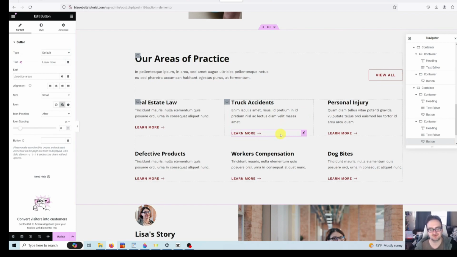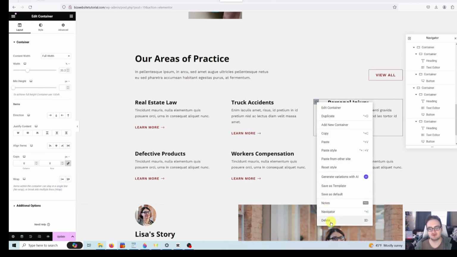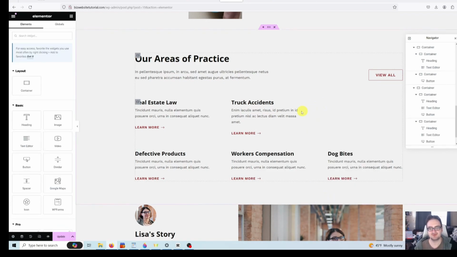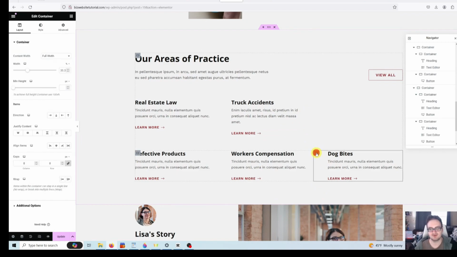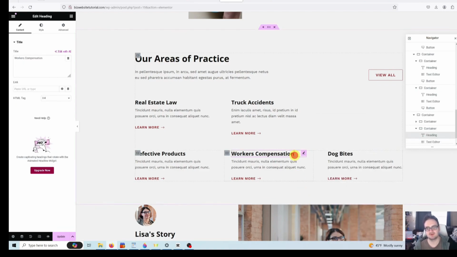But me personally, I don't want 6 different sections. I only want 4. So I'm going to go where it says personal injury. I'm going to left click where it says edit container, and then I'm going to right click, and then I'm going to go to delete, and that deletes that part of the container. And then where it says dog bites, I'm going to left click, and then I'm going to right click and go to delete.